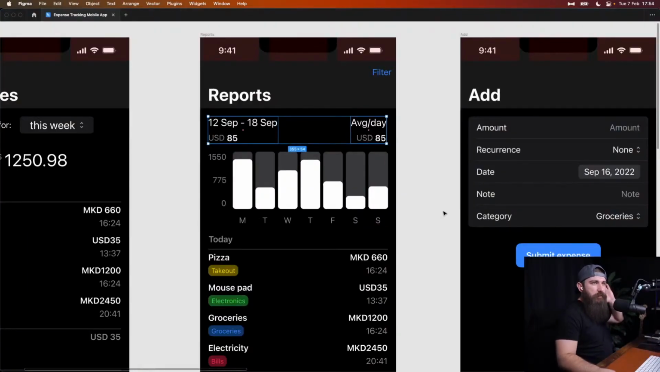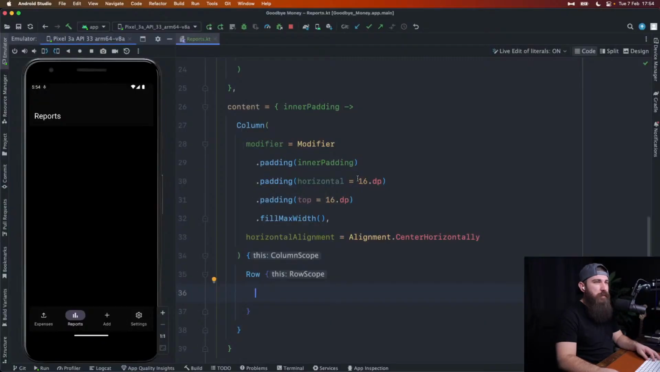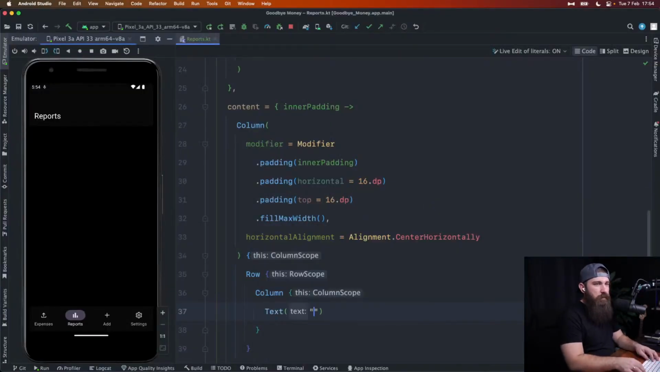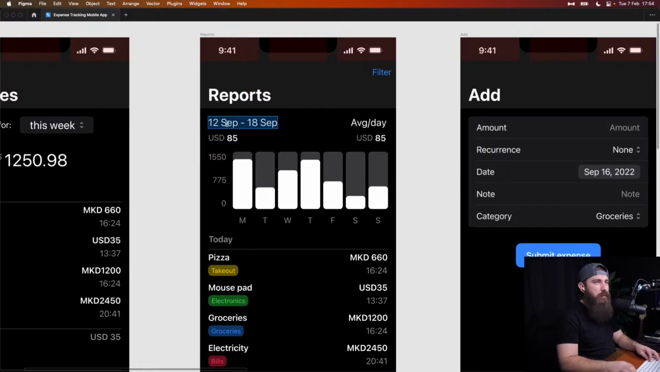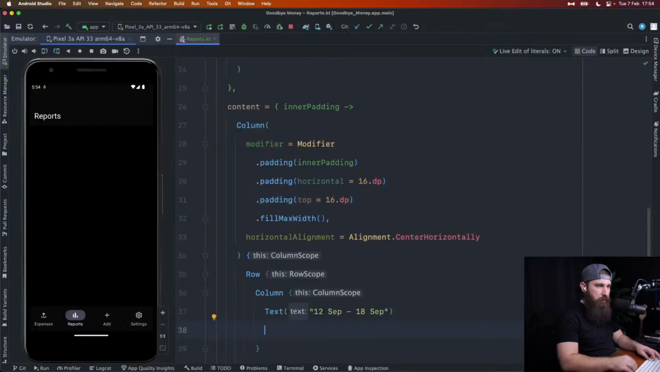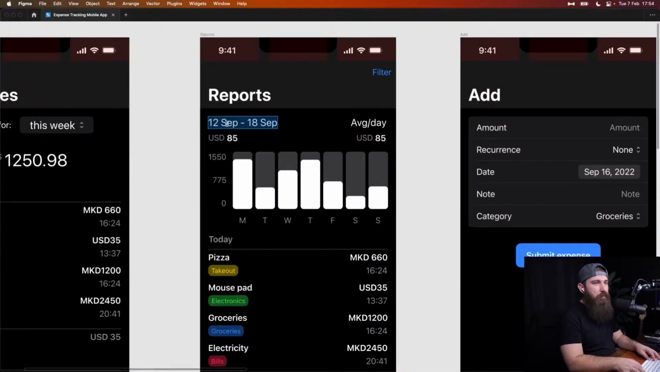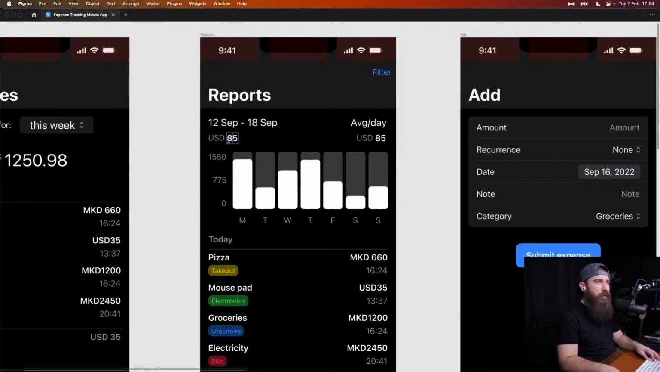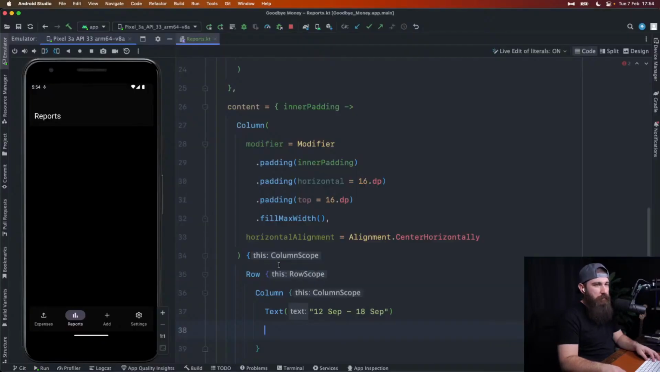Cool. And then we have two children, the left one and the right one. So the average per day in that period and the actual period. So let's add a column because they're like one on top of the other. One text. I'll just blatantly copy this. And another text, which is going to say, actually no, there are two texts. USD, which is grayed out, and 85.